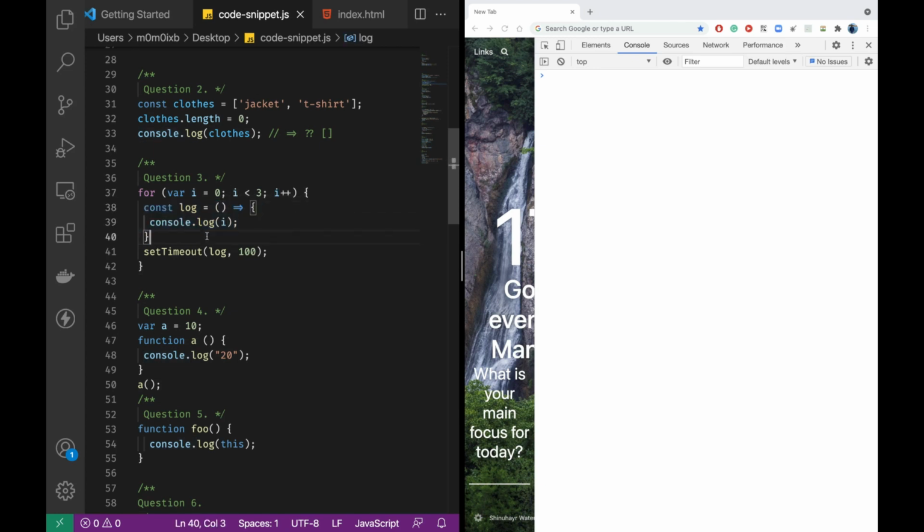Now on each iteration this function will get created, and it will get assigned as a callback to the setTimeout function. As you can see, setTimeout takes a callback that's written here as handler, and it takes the timeout, so it will run after that many milliseconds. So setTimeout will take this function log and run it after 100 milliseconds. When the for loop completes, it basically creates three timers which will run after 100 milliseconds, consecutively.